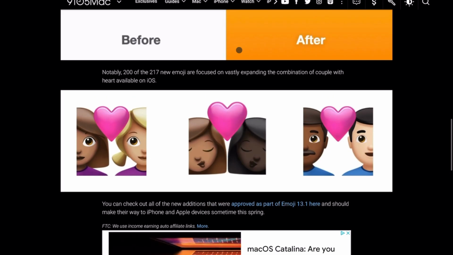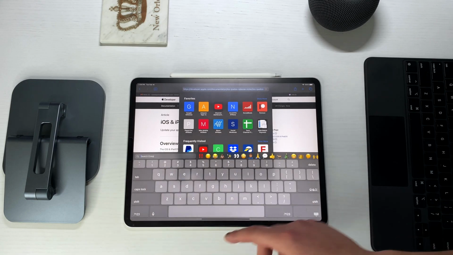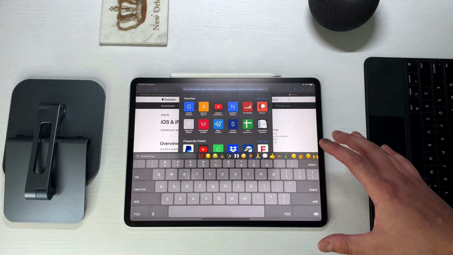And we also got, like I showed you in the beta 1 release, the ability to search for our emojis on the iPad Pro, which before we were not able to do.